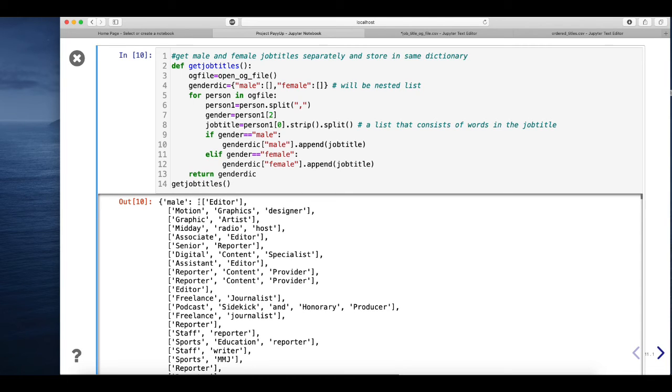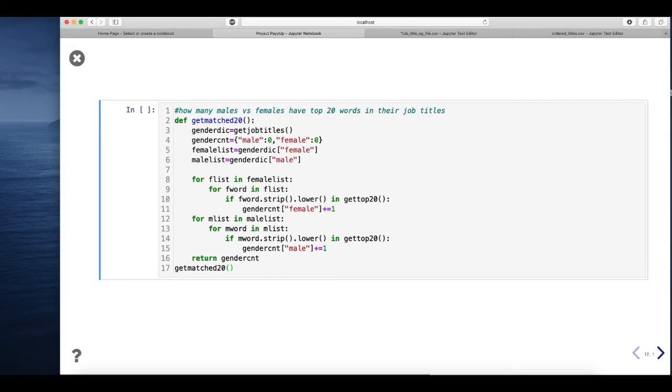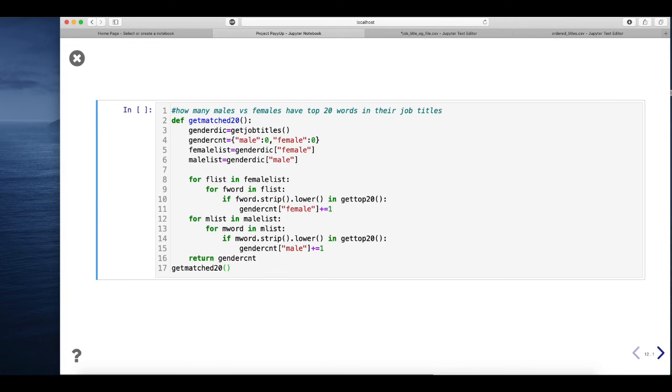The key and the value is a list of words in the job title. Cool. So we can start matching to see which gender has the most job titles that have the top earning 20 words in them. So we're going to count them. We're going to have a dictionary where we count female versus male.